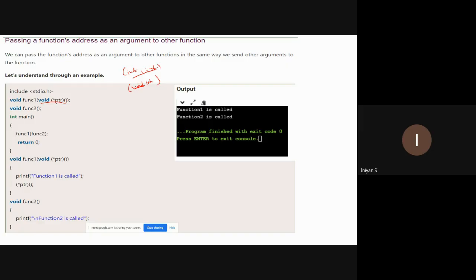So you just look at this one. Which parameter is matching like this? Function 1 or function 2 here? Function 1, because void, here also void is there. This PTR is holding the address of a function without return type, correct? So in the function 1 itself, I'm passing the address of another function. Look at this and tell me which one will be executed first. Function 1 is called or function 2 is called?